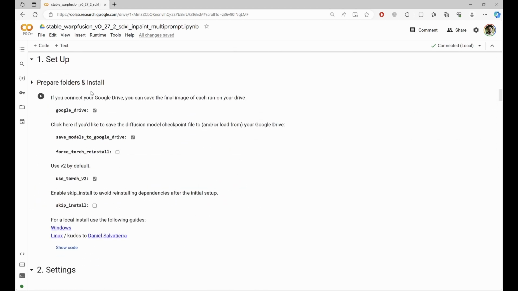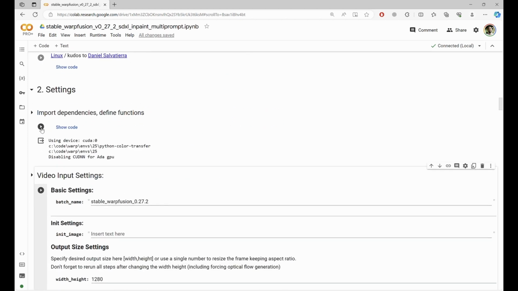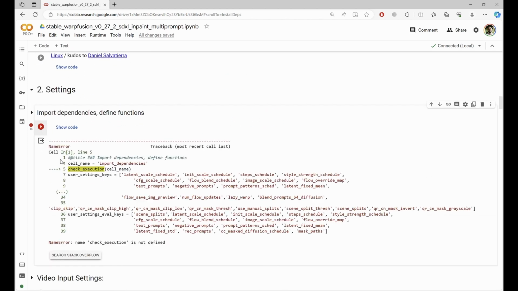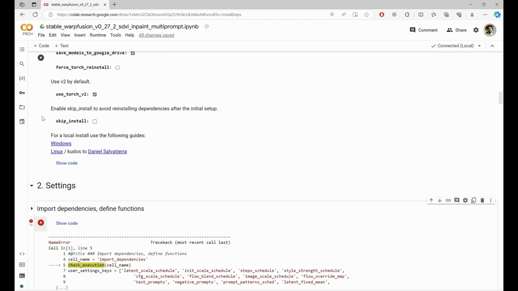First of all, I've collapsed the installation cells into one because people were not running the first cell for some reason. Probably because they were running locally and thought they didn't have Google Drive. If I don't run the first cell and then run the next cell, I'll get an error. The error says, check execution is not defined, because it's defined in the very first cell.